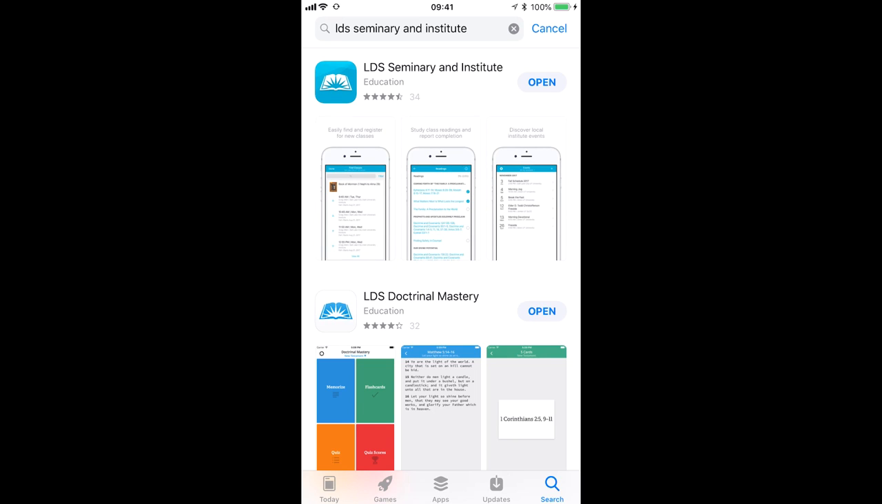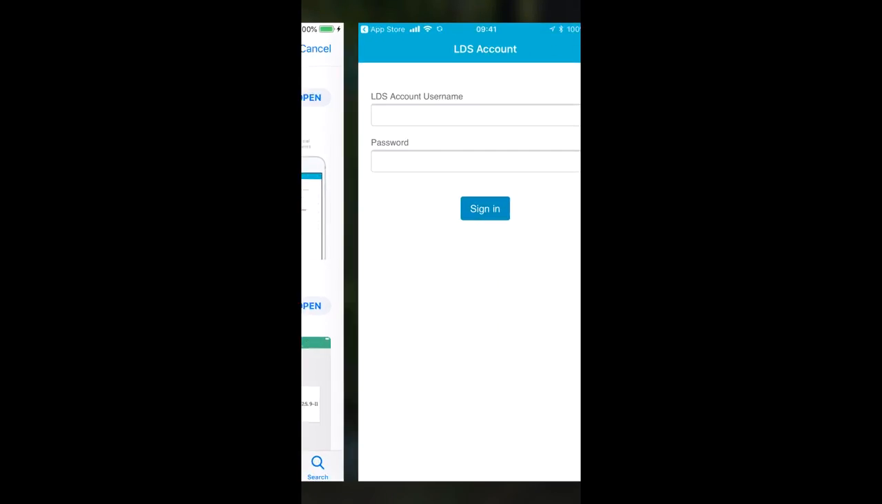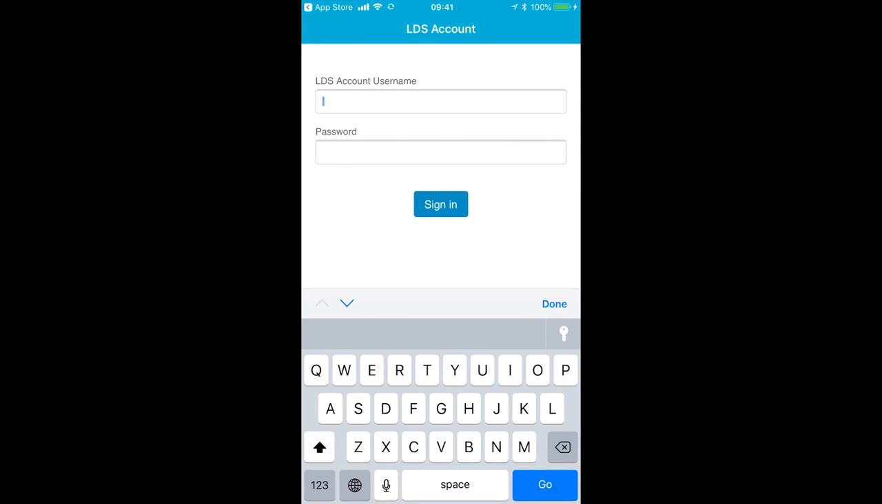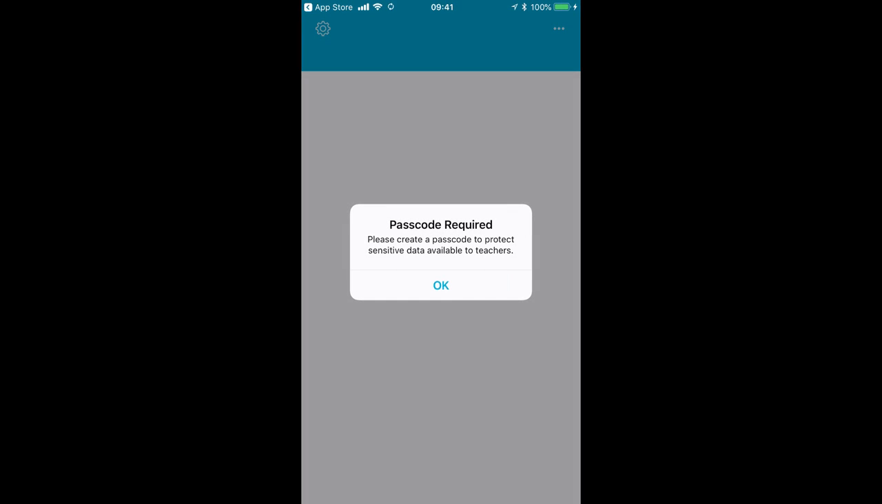I'm here in the App Store and I have found it. Just search LDS Seminary and Institute. Go ahead and touch Open. It will ask for your LDS account username and password. I've entered mine, and the first thing it's going to ask you to do is put in a passcode. It asks teachers to do this. It does not require parents and students to do this. This is similar to what LDS Tools does. So I'm going to touch OK.